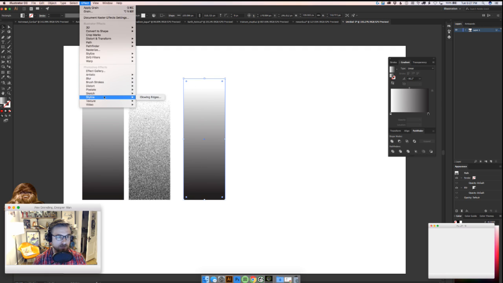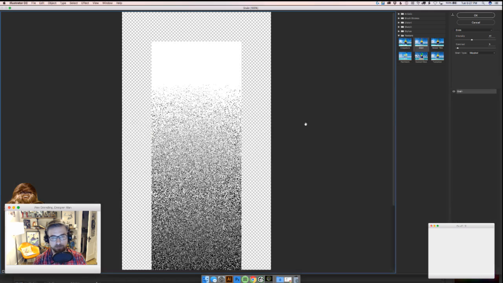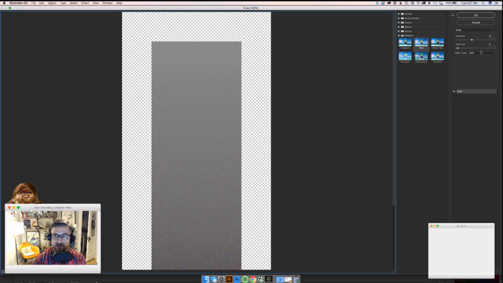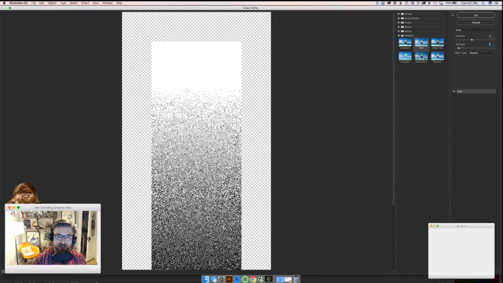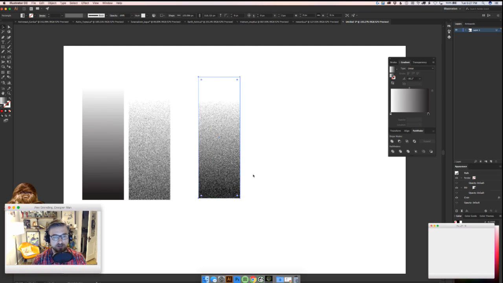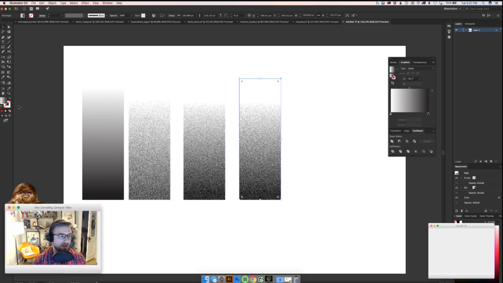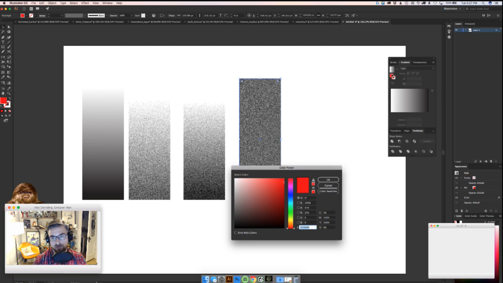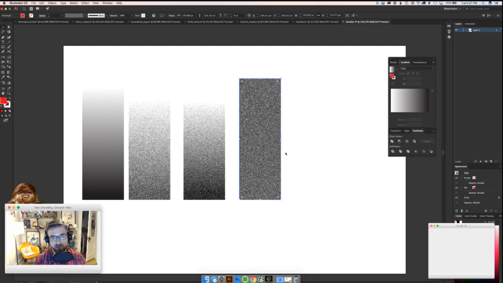So you go through that same process, go to texture, grain, boom. And you want to make sure that the grain type is stippled here. You can do other ones, but I haven't really gotten a lot of good results from those. So stippled, and you can adjust the contrast and intensity. If you want a really intense grain, you got it.